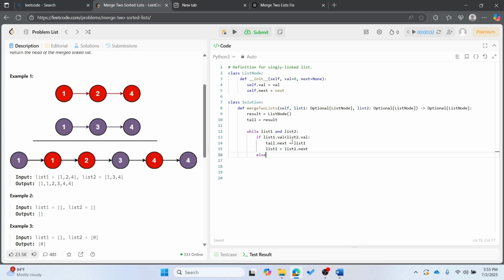In case it is the other way around, that is, the element of list 2 is smaller than list 1, for example this is 1 and this is 2, this will be the first node. So the next element will be the head of list 2. We're going to move list 2 to its next element.